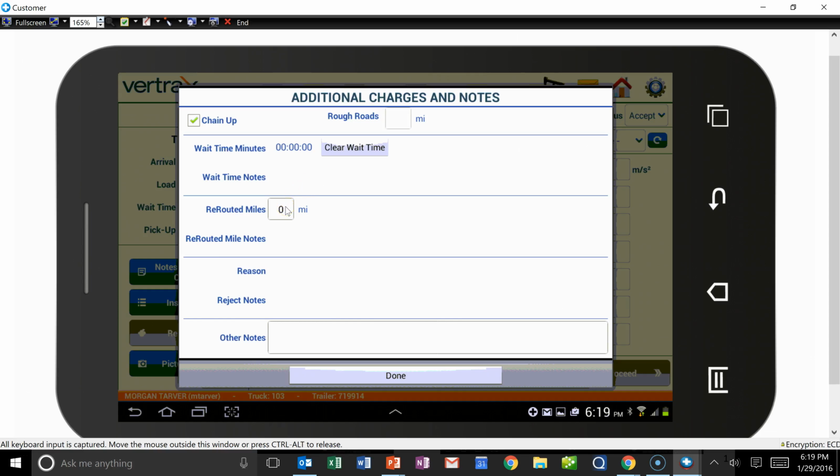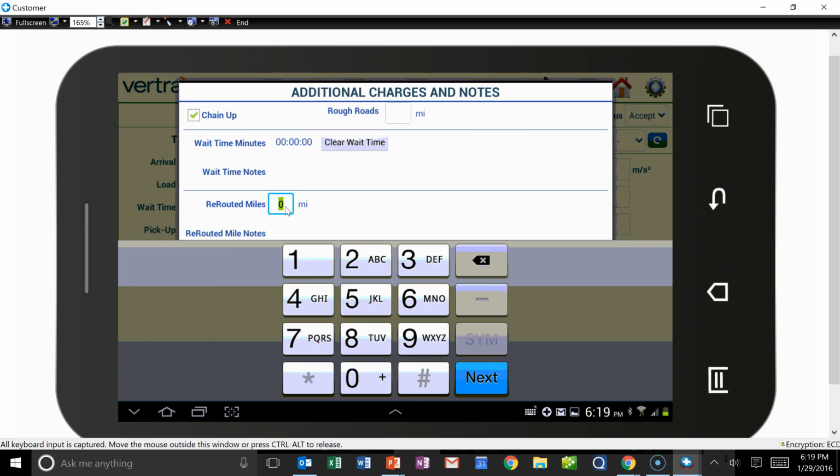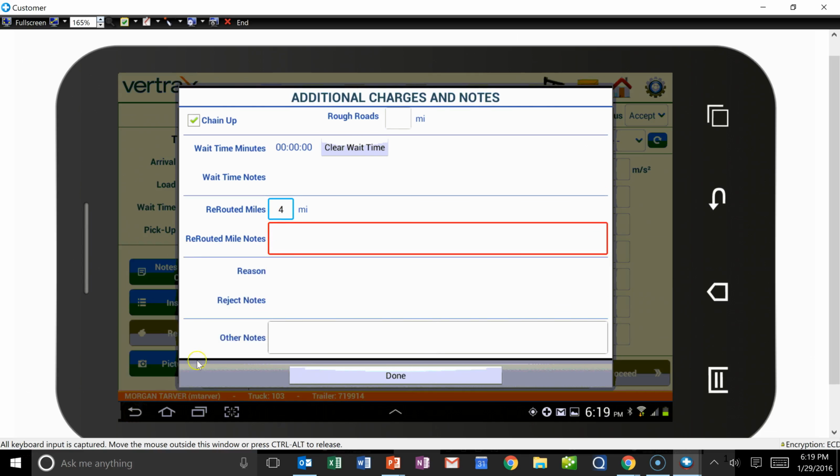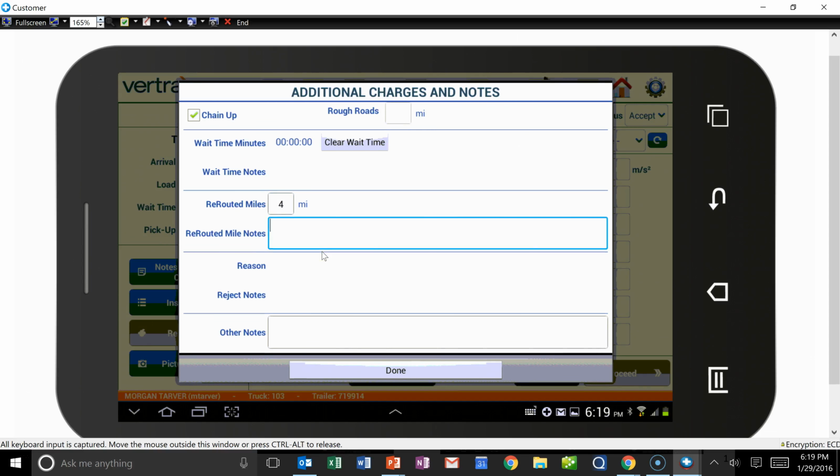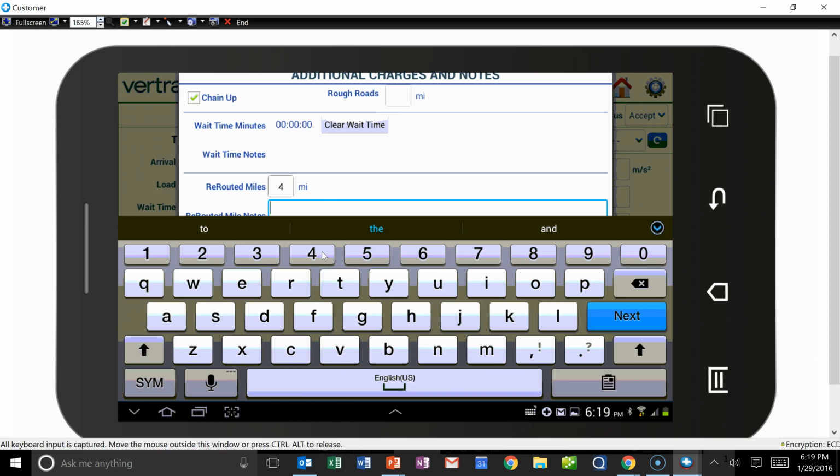Let's just say in this instance we had to do rerouted miles. Let's say that there was a bridge out and we had to go an extra 4 miles out of our way to get to this lease. You would just type rerouted miles, and I'm going to close down the keyboard here just so I can see it. You'll notice that the rerouted miles are in red. That means it's required. So I need to put in notes here to justify why I'm charging for these 4 miles. I'm just going to say bridge was out on way to lease. And I'm going to click next.